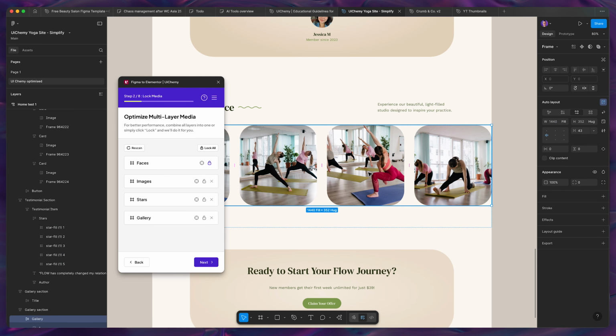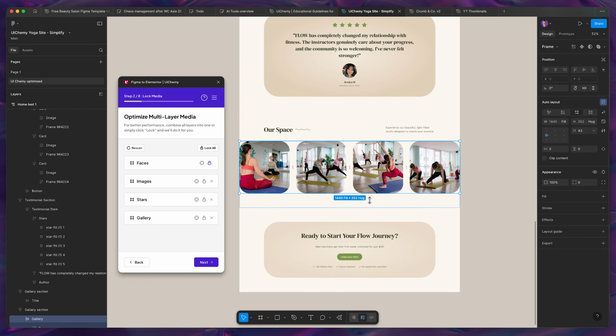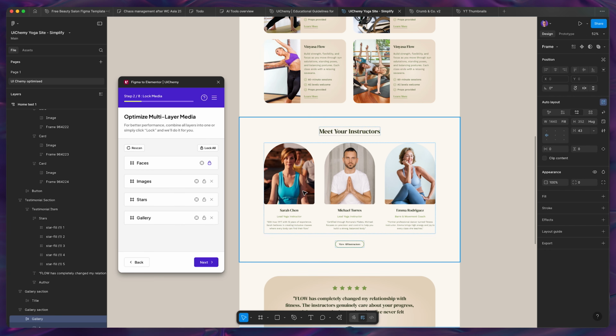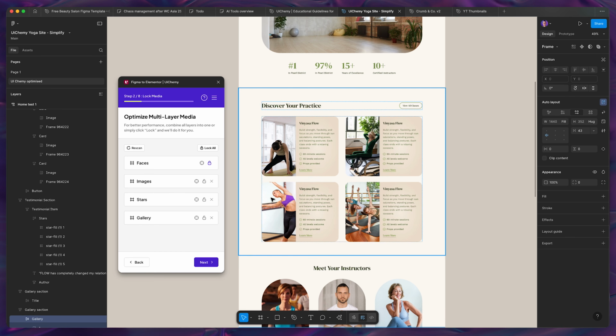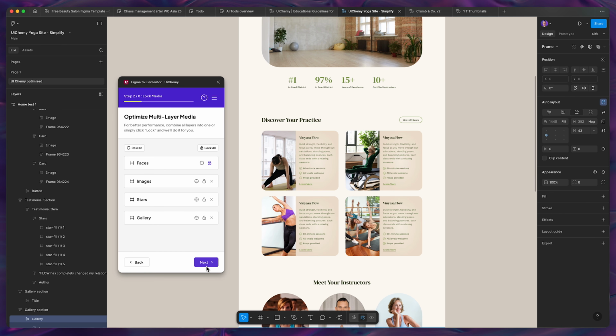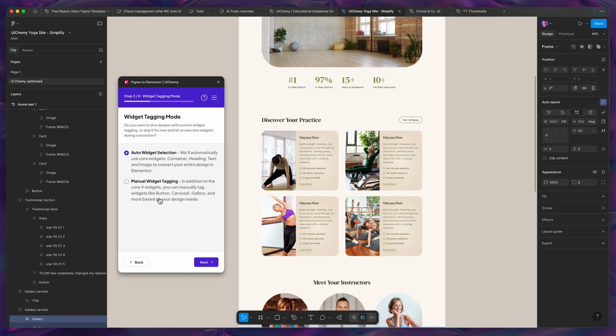And then the last one, what is that? The gallery. Okay, the gallery I also want to convert into a widget because I want to use the gallery widget over there. So for now, I am done over here. This is all I wanted to do because the rest of the images will be exported as image widgets anyways, or as container backgrounds as we have discussed. Okay, let's go and click next.